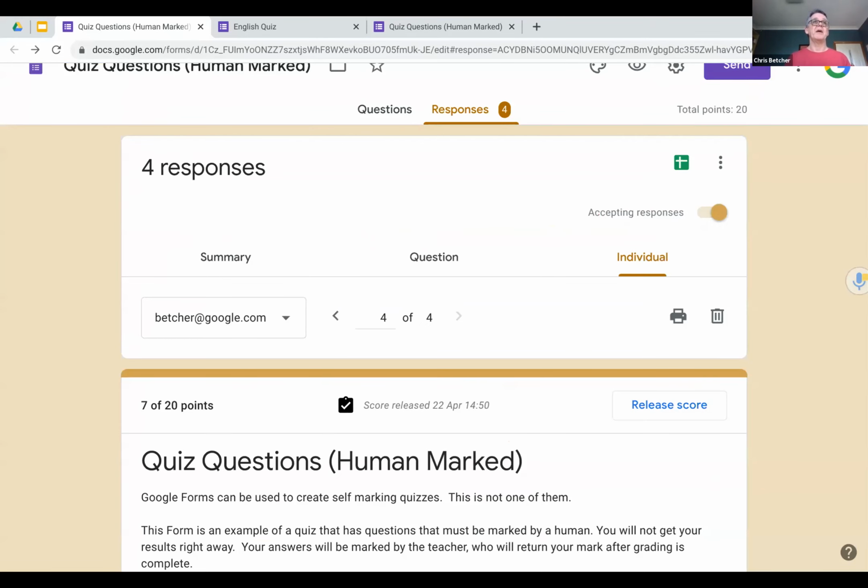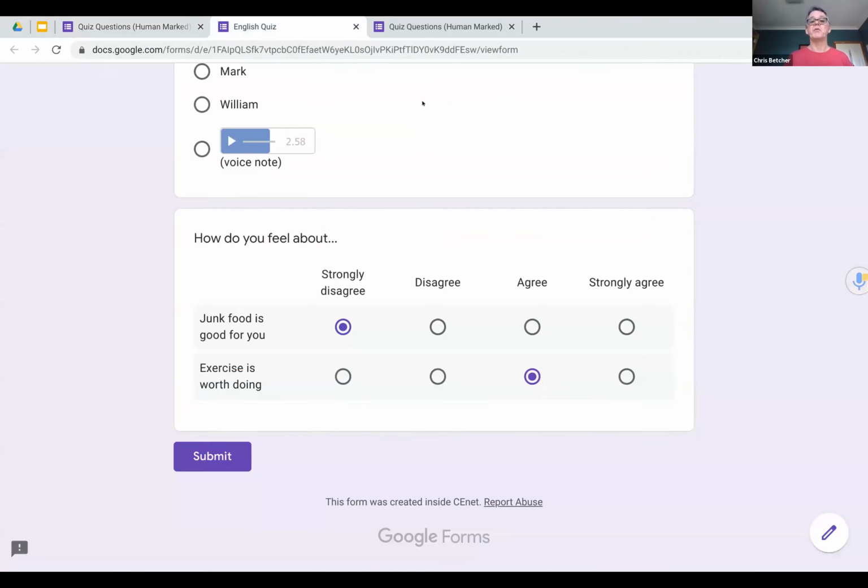And if I was to go and check my email now, on the other computer it just arrived, telling me what my score was. So if you do need to manually mark stuff, you can in fact do that. And I'll just real quickly show you the procedure for that.